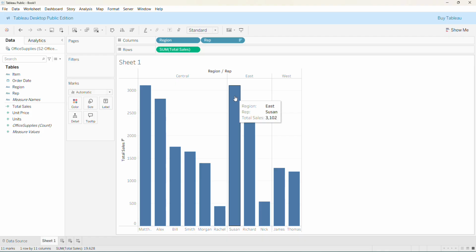So in the East, Susan gets the bonus. In the Central region, Matthew gets the bonus. And in the West, James gets the bonus. So that's that. Now, next we're going to get into colors. Let's quickly turn to colors.